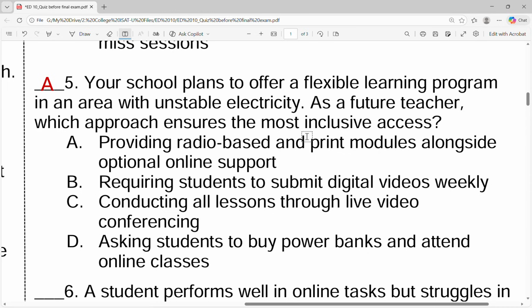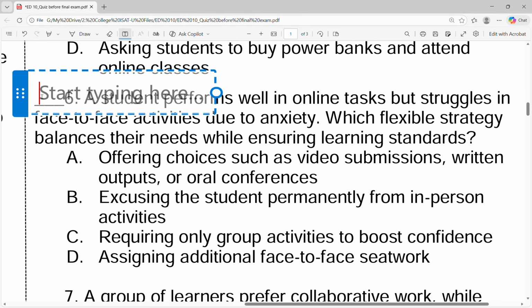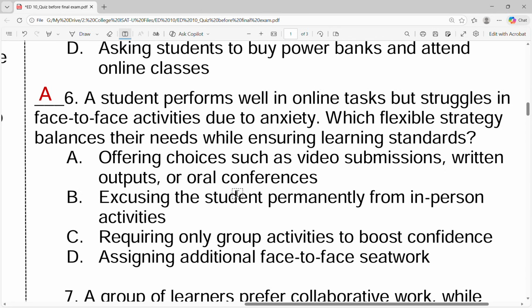Next, letter D is also incorrect because asking students to buy gadgets disregards their financial and access limitations. Number 6, a student performs well in online tasks but struggles in face-to-face activities due to anxiety. Which flexible strategy balances their needs while ensuring learning standards? The correct answer here is letter A, offering choices such as video submissions, written outputs, or oral conferences.